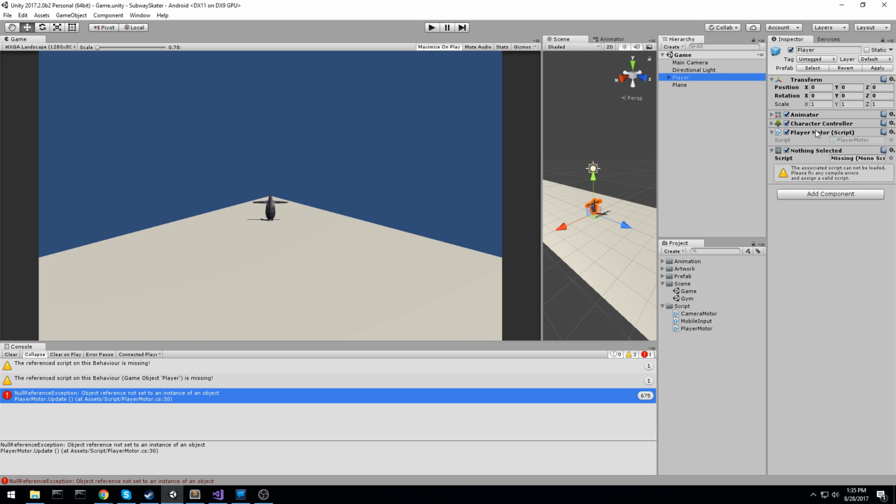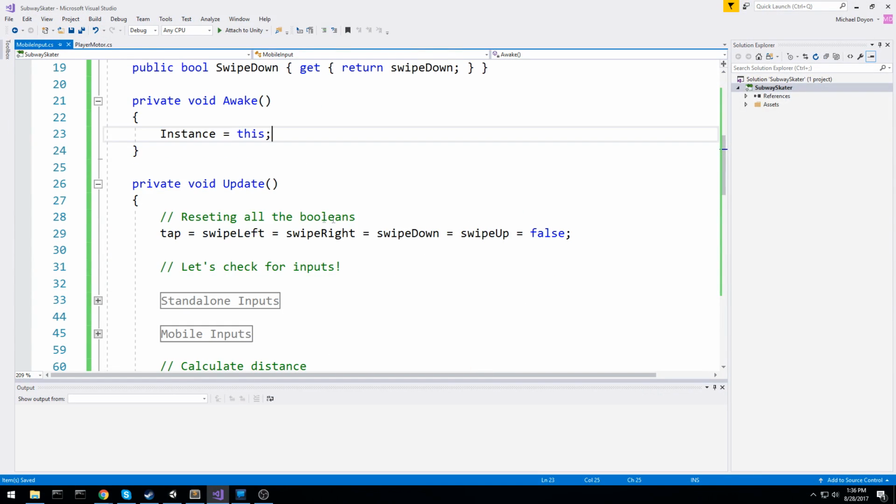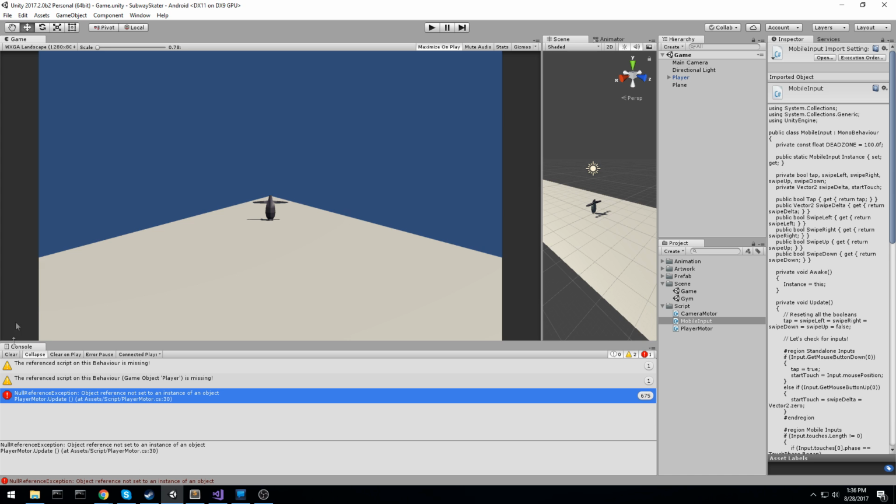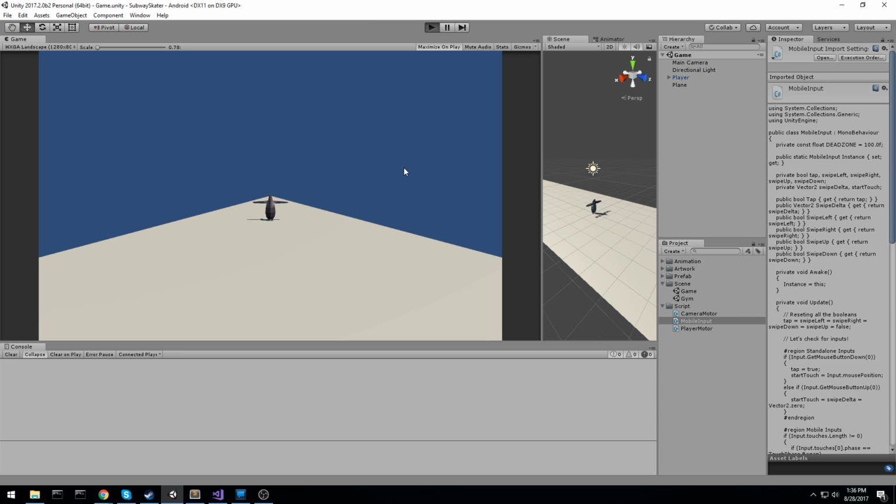Okay, so this is something we have to do that I totally forgot to actually tell you. We mentioned it at the beginning, but I didn't actually do it. We have to actually add the mobile input script somewhere. And I'm going to put it on the player. You don't have to put it on the player. It can be anywhere in the scene as long as it is there, somewhere. The reason we don't really have to put it anywhere specific is because it actually sets its instance in the awake call. So right about here. Okay, so with this script now on the scene, we can go ahead and give it a try.